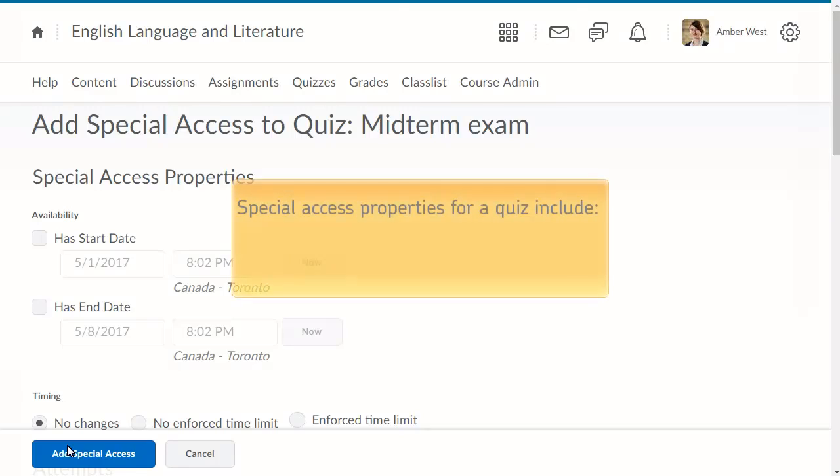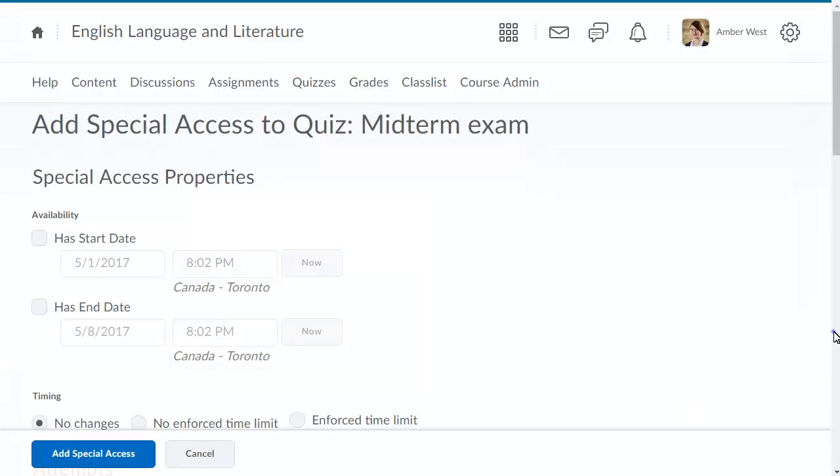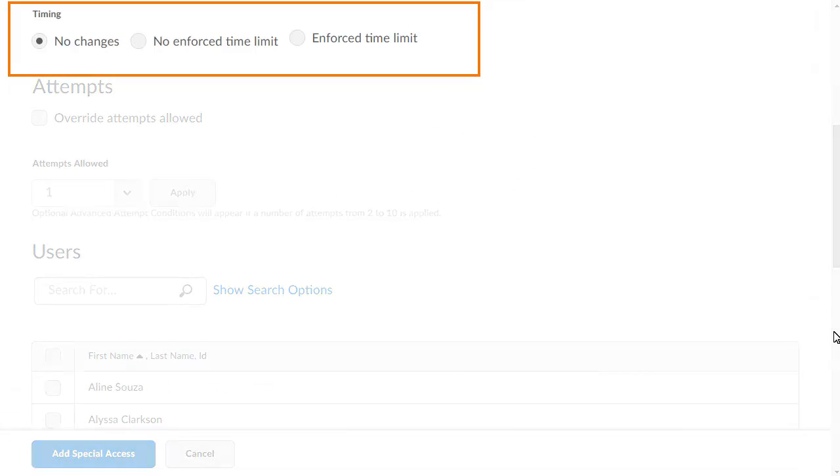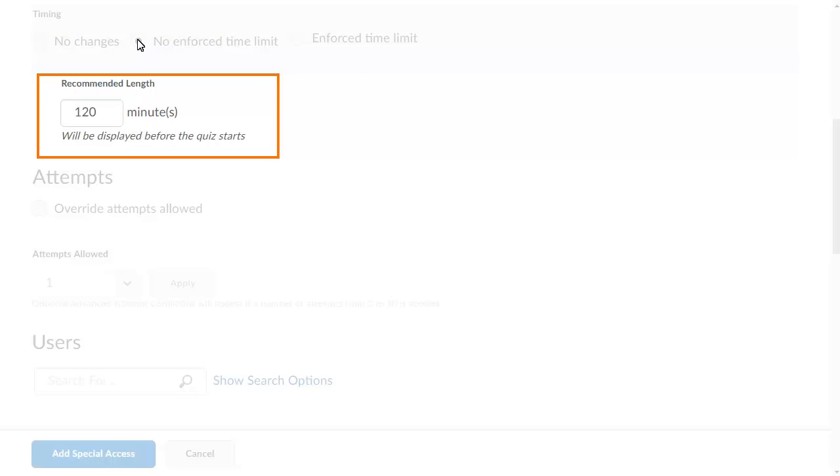From here, set the special access properties for the quiz, which include date availability, timing, and participants. In the Date Availability section, set an adjusted day and time that the quiz starts and ends. In the Timing section, you can adjust and enforce a time limit. Depending on the timing option you choose, you can set a recommended or enforced duration for the quiz.